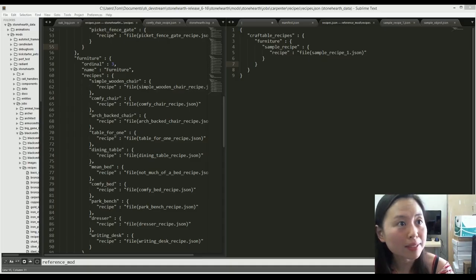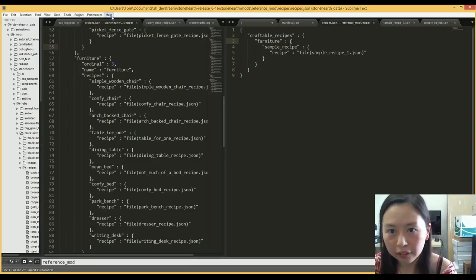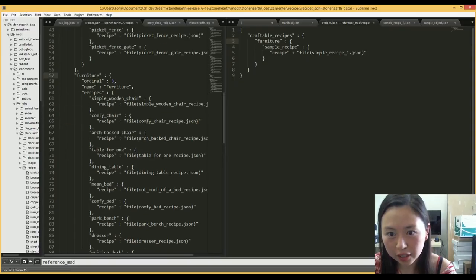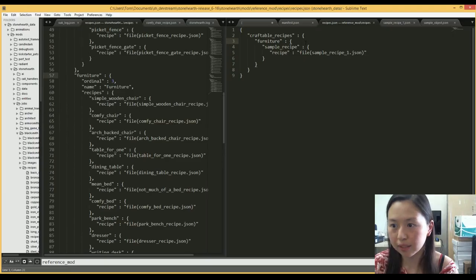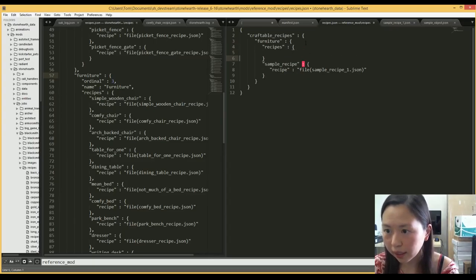Recipes.json. Craftable recipes, furniture. Oh, sorry. I think we need another thing here, right? So this is furniture, and this actually goes in a list called recipes. So recipes, like this, and this is an object, right? Okay, so the first object in recipes is the sample recipe.